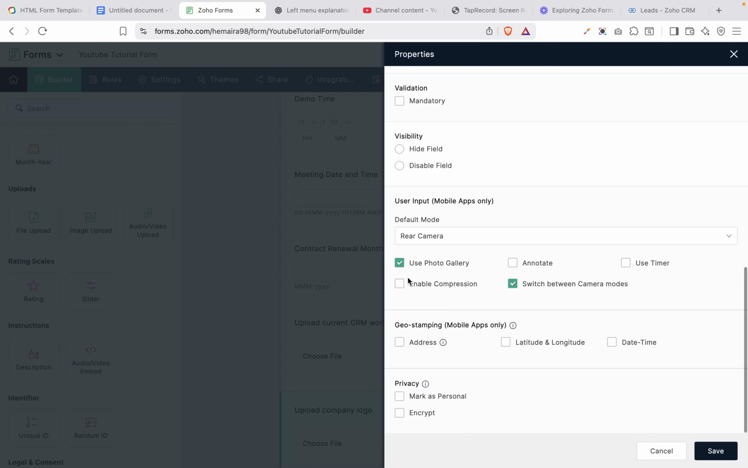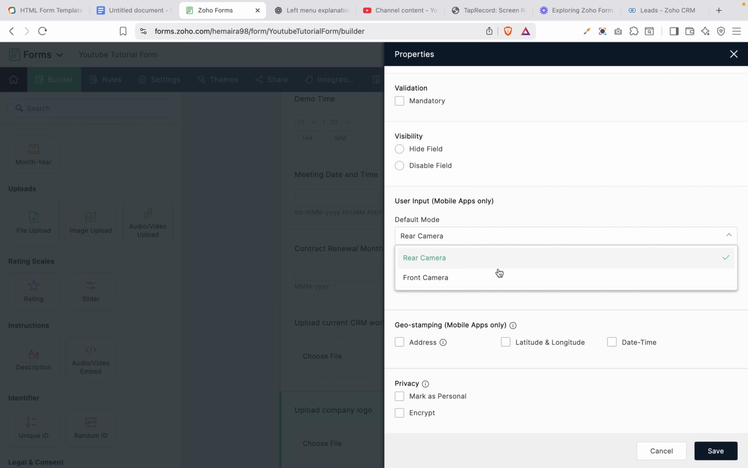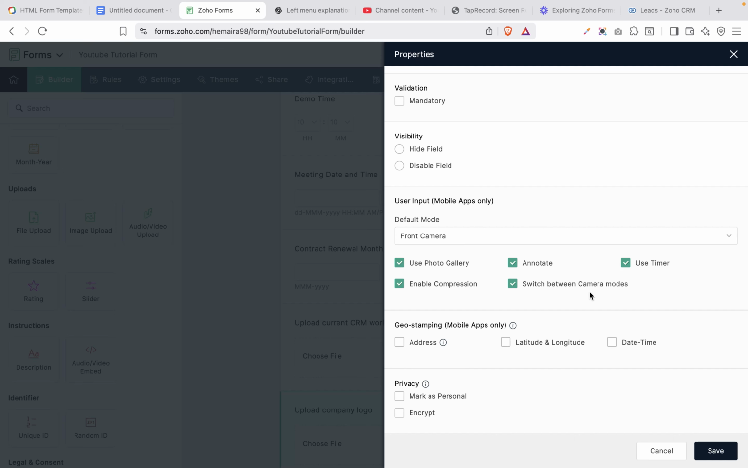You can also use the photo gallery, and you can decide to alternate it, or you can use the timer. And you can also decide to add in the camera, so people can take a picture of an image, or they can snap whatever they want and just add it as the file upload. And you can also enable compression, and you can also include the camera modes.